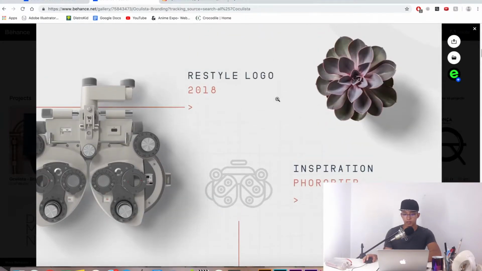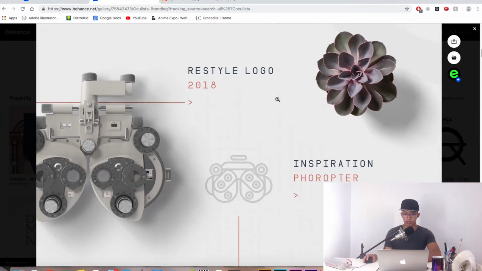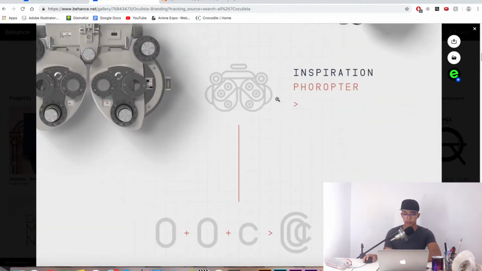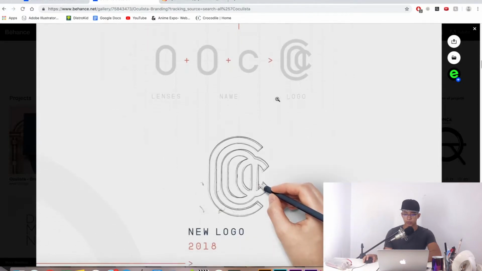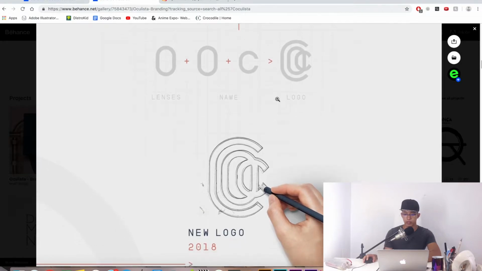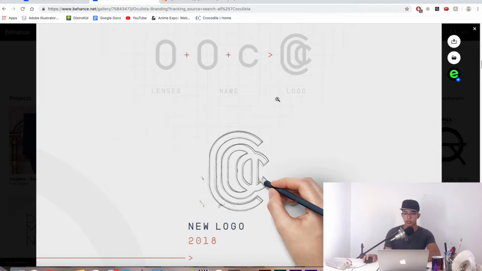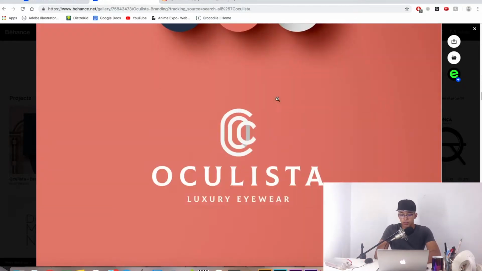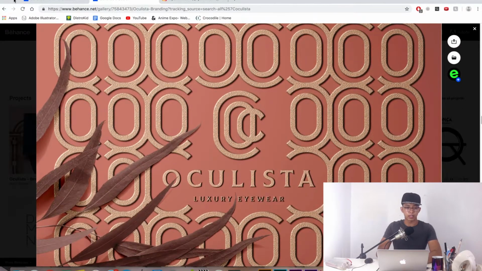Phoropter, which is the optometrist equipment that is used to test your eyesight. Parts from the iconography of the Phoropter, and then you get this logo. Okay, it's kind of a bit of a stretch, the concept, but I'll give them the credit for coming up with this rationale. Cool. And as you can see, it creates a pattern.